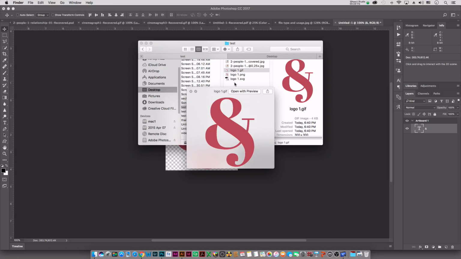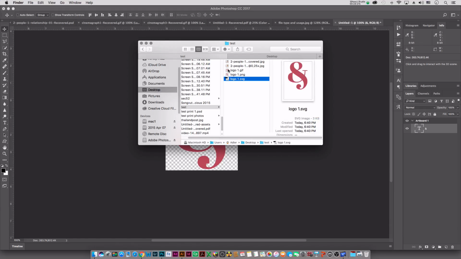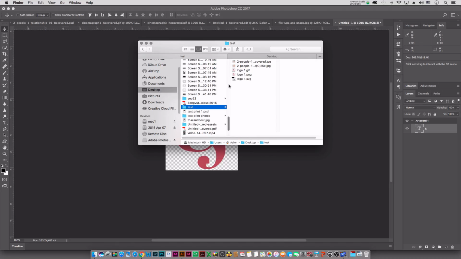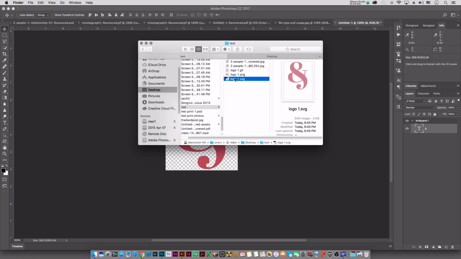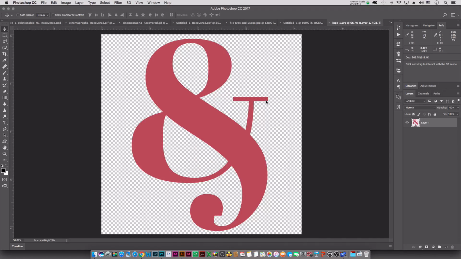Okay, you see that for GIF, the file size is 4 KB. PNG is 7 KB, but SVG is 3 KB. It's very small. And then if I open all three of these, I open logo SVG in Photoshop, you will get something like that.